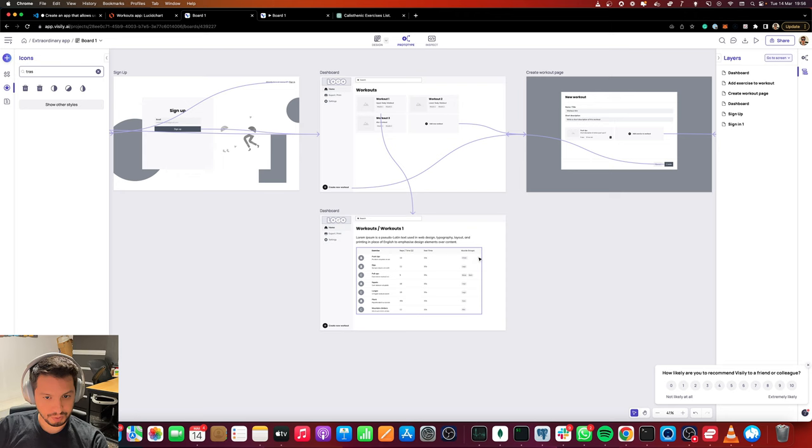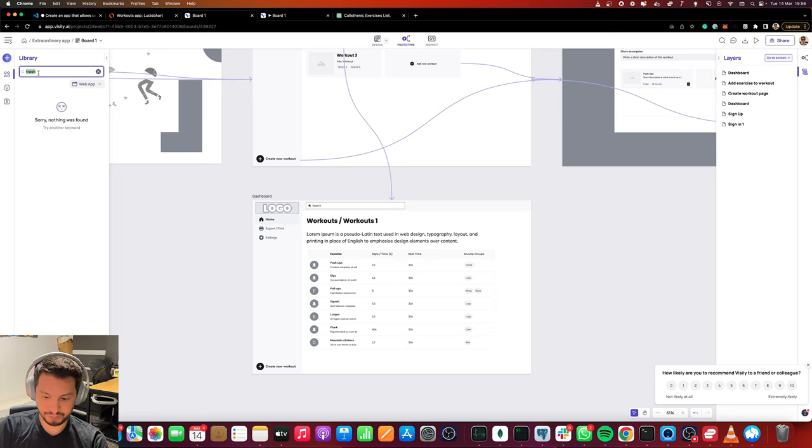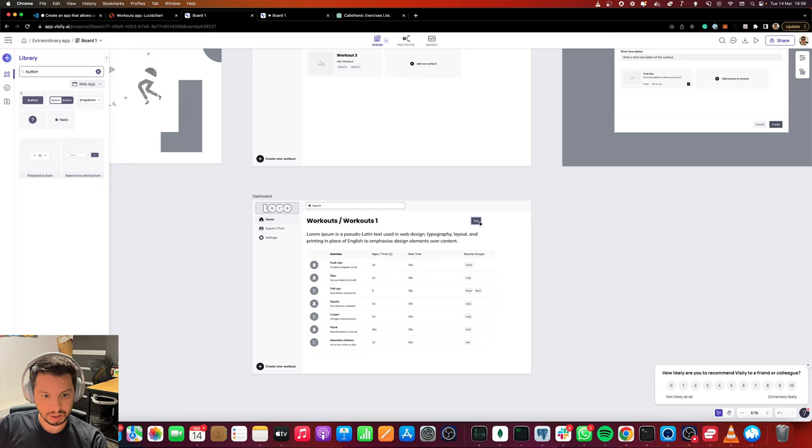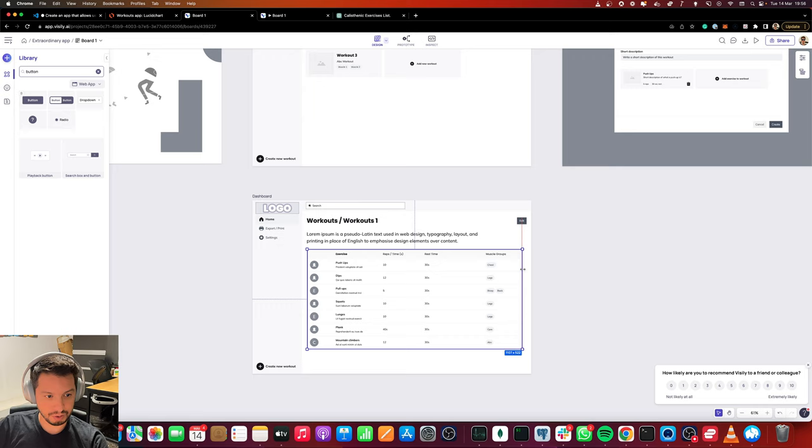So let's find a button here to edit. I'll put it here. Again, I'm aware there must be better ways to design this, but this is just mapping out the elements that we want to have, so we know what we are going to build. Okay.